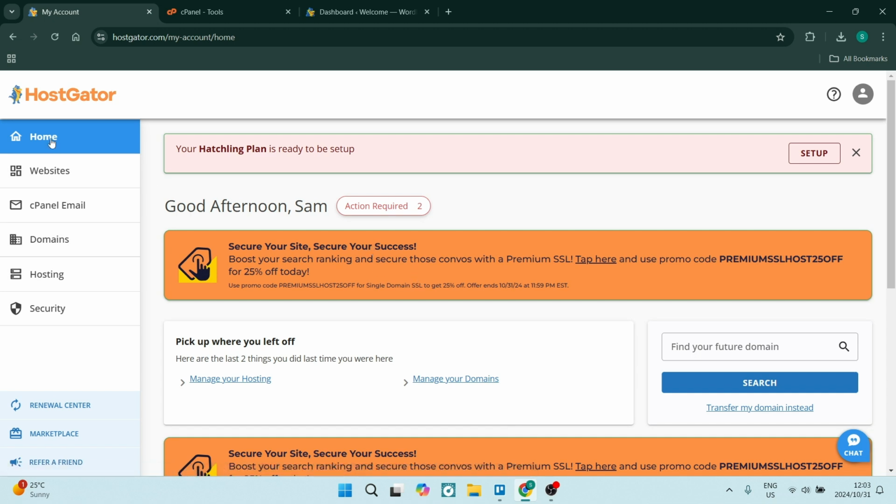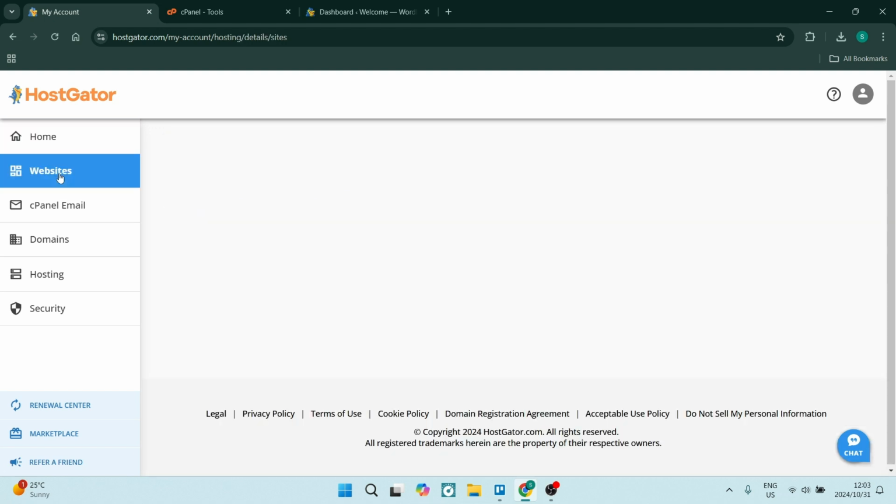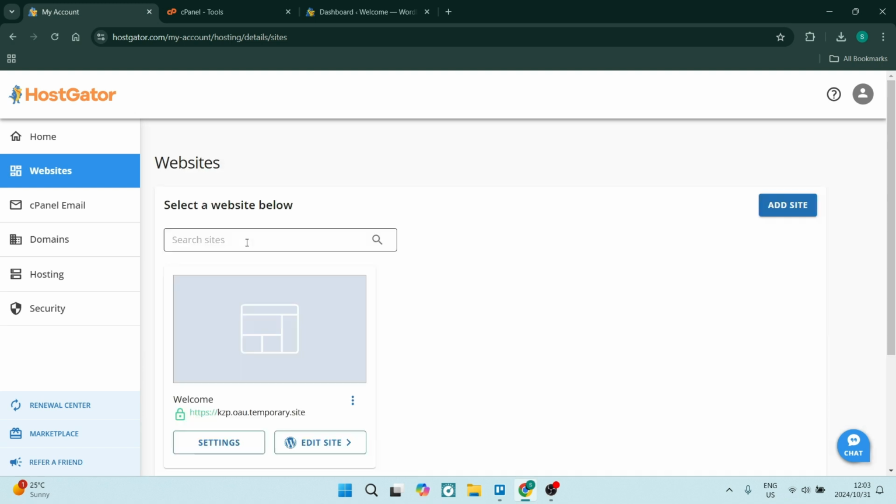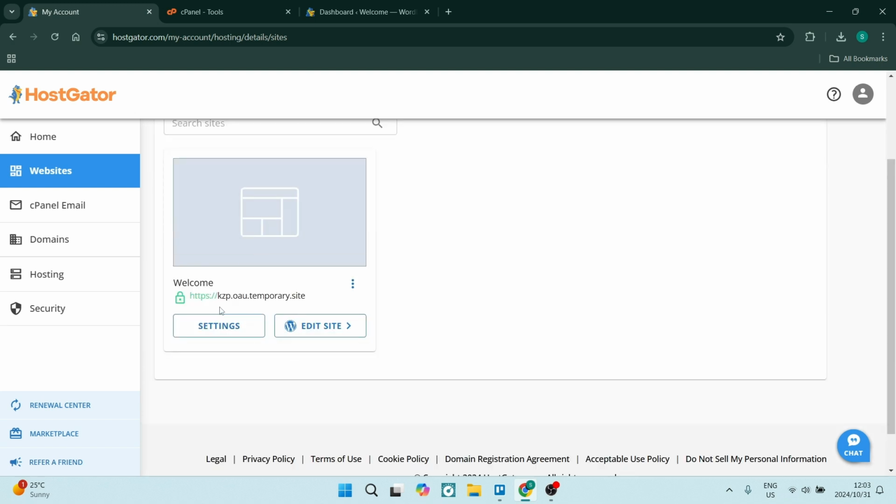On the left-hand side, we're going to look for websites. Let's click on this, and we will see a list of all of our websites. Now, once we've selected the website, we will see it's this one over here, and this is currently what my domain name is. We can go to settings.